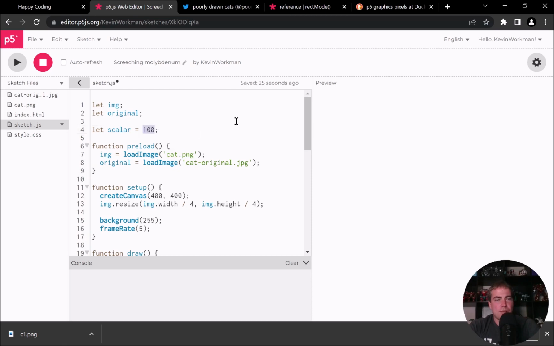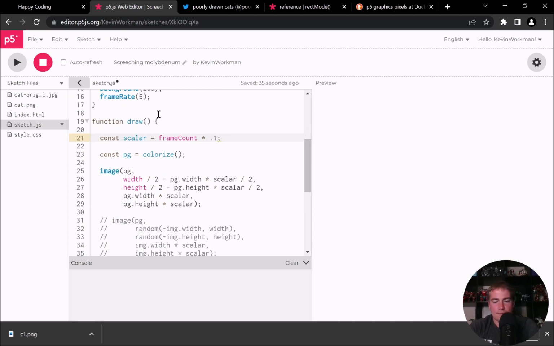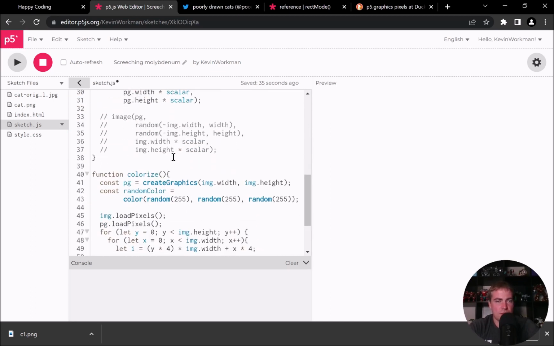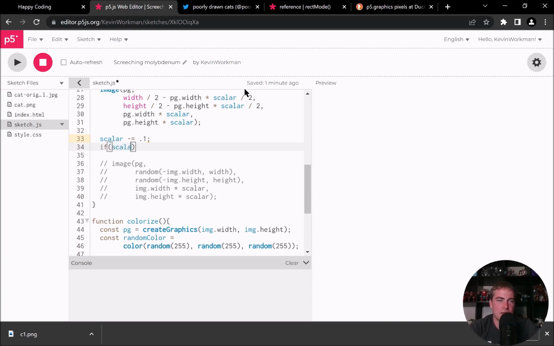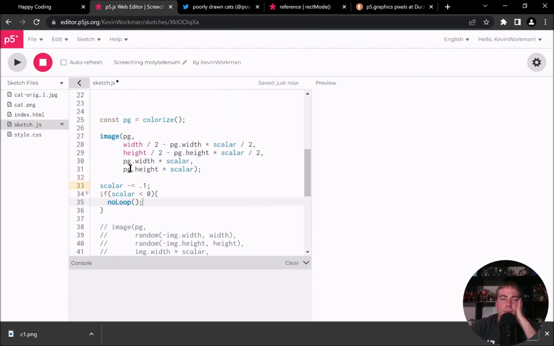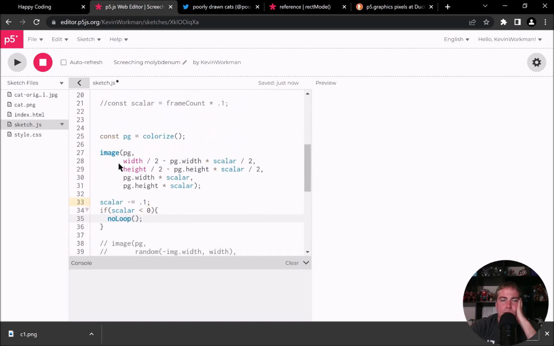And wait, that's way too big. Let's start at 10 maybe, and I'll say something like, maybe down at the bottom here, scalar minus equals 0.1, something like that. And maybe I'll say if scalar is less than 0, then we're just going to stop looping. Okay. Yeah, let's see what this does.